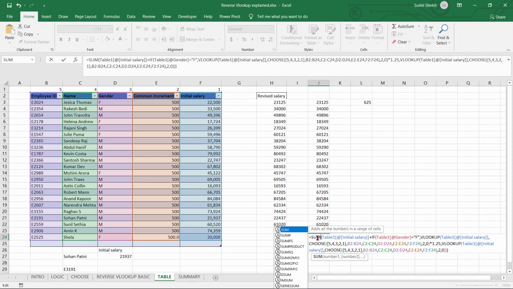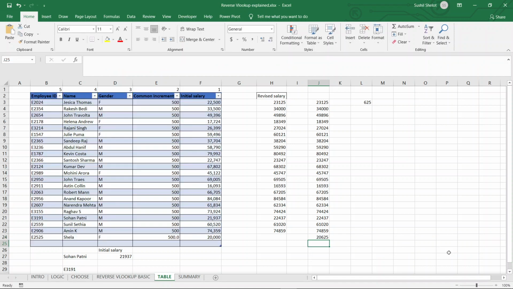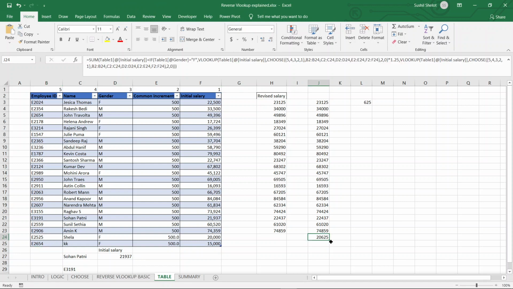Now here I have appended this formula with the table, and if you see, it appears to be more complex, but it is much easier to use when a table is used. Now if there is some additional value here, say 2654, say KK, and she is a female, and then her basic will be 500, and the next one is say 15,000, and as soon as I say enter, there it is, the formula here will get appended by itself when it is in a table.